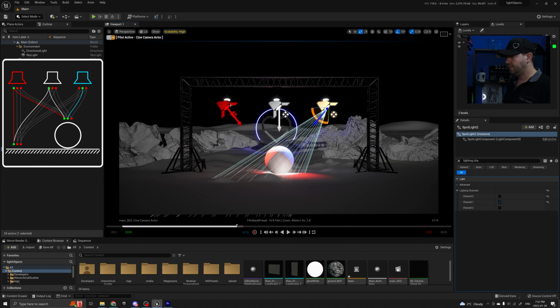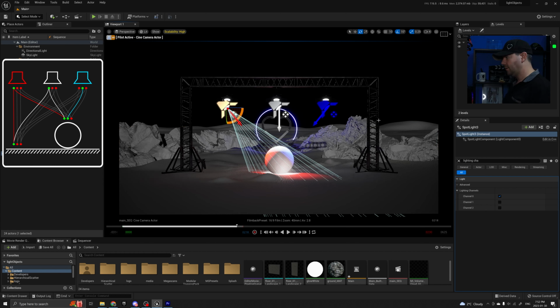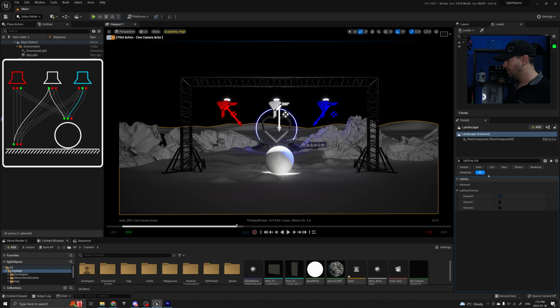Let's do the opposite for the red light. We don't want the red light casting onto the sphere, only the ground. So let's set the red light to cast in channel 2 only. When I turn those off, again, nothing because the ground does not exist in channel 2. So let's put the ground in channel 0 and channel 2. You can see the ground is receiving the red light, the sphere is not receiving the red light.